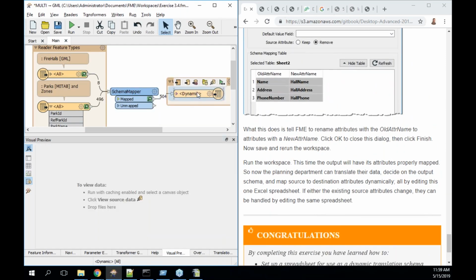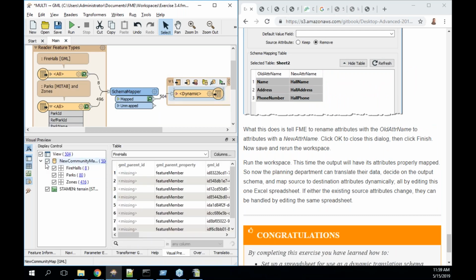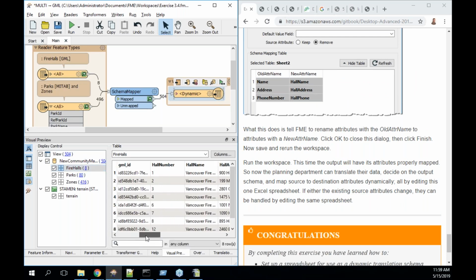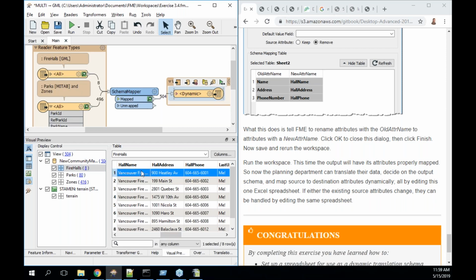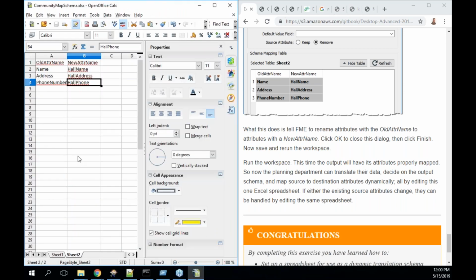And now when we inspect this output, I have my fire halls, and whereas before it wasn't mapping my hall name, hall address, or hall phone number correctly, now it is. So now when someone wants to manage what these things are called, they can do it through here.